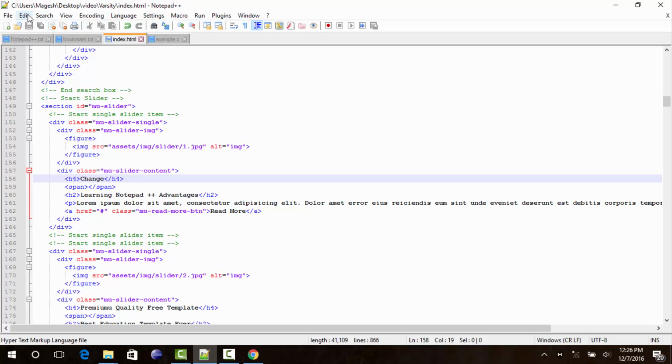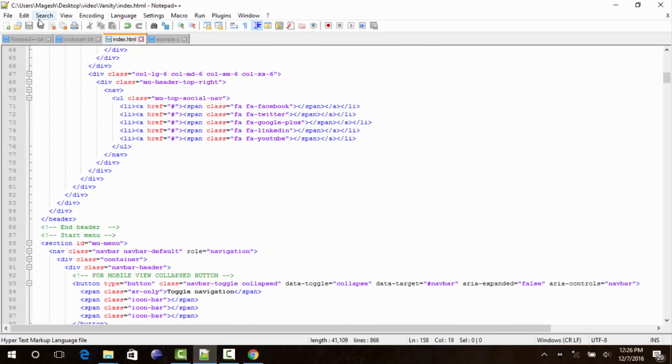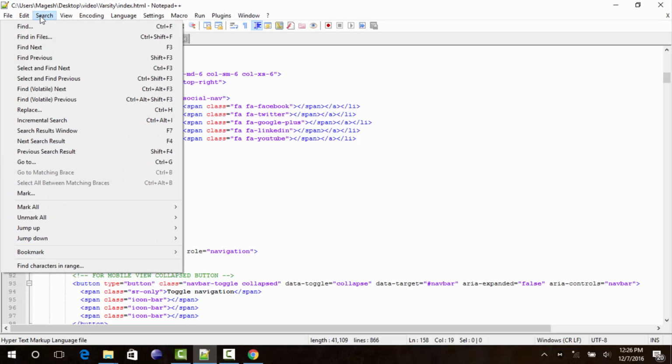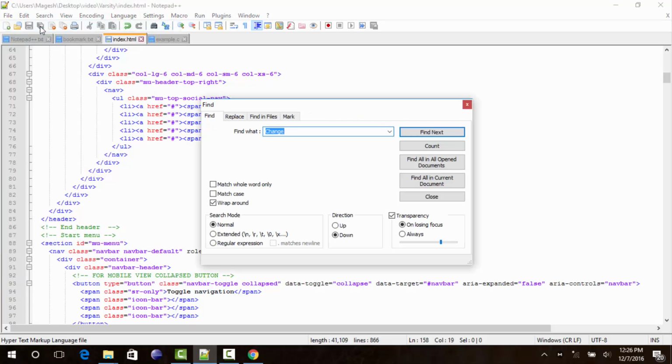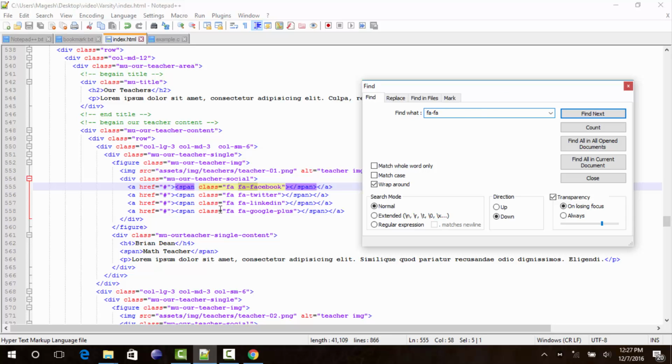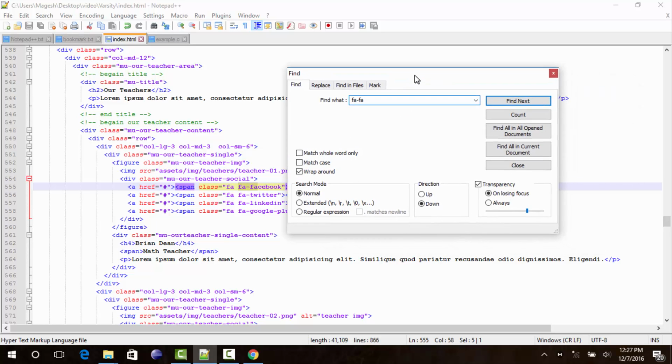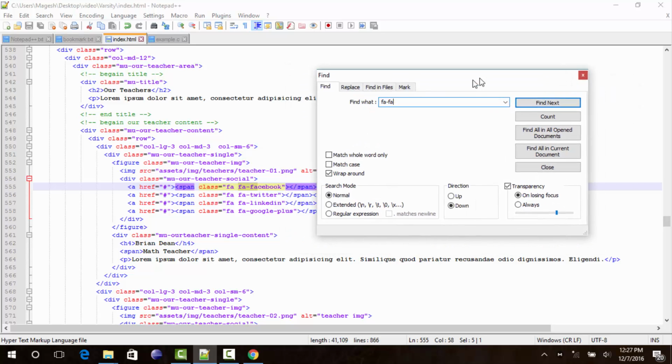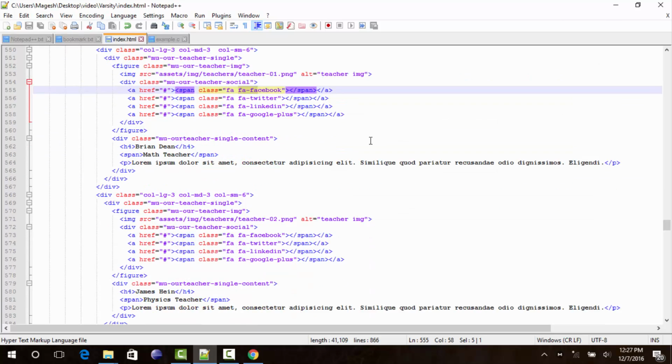Another option of Notepad++ is that it has a superb find and replace engine. Let me just find one word. I'll search for FA, and what does this mean? It will go to the Font Awesome icons, so I can see the Font Awesome icons in here. So it is much more powerful than our traditional Notepad.